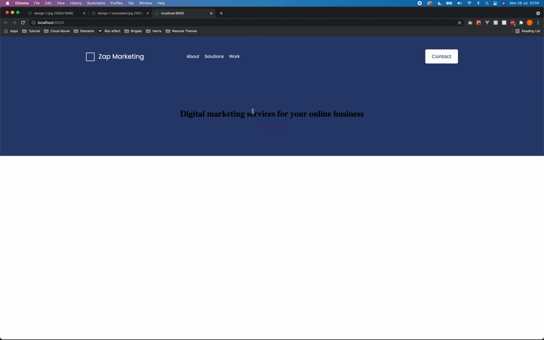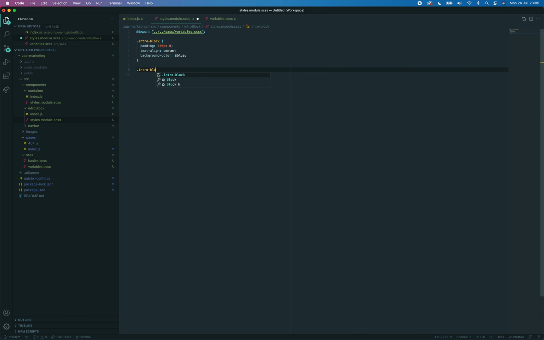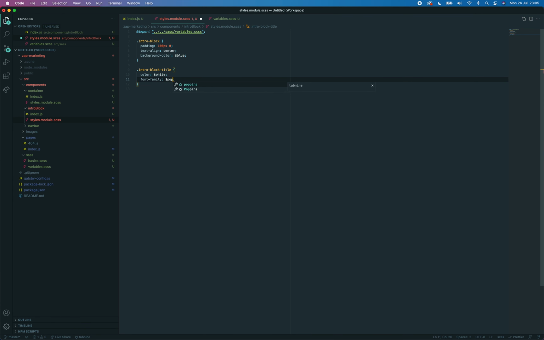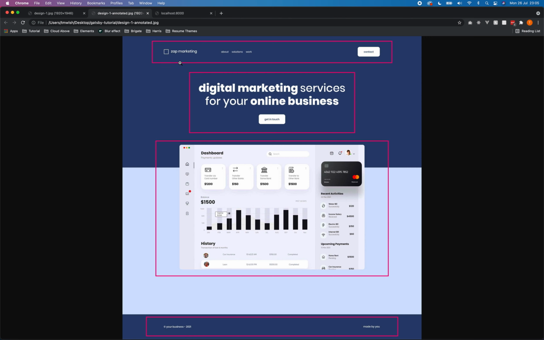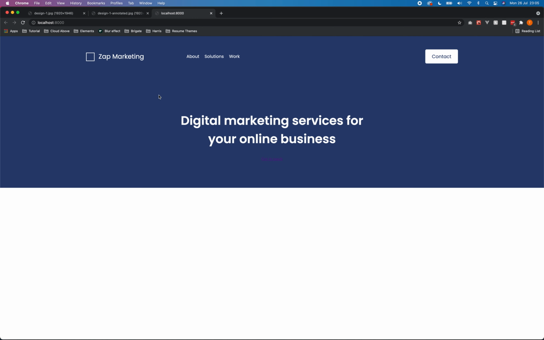And then we're going to style this text. So let's give it a class of styles.introBlockTitle. And then we're going to say intro block title is going to have a color of white, font family of Poppins, font size is going to be maybe 36 for now. Let's have a look at what that looks like. Cool, that's getting there. We want it to be a bit bigger though, so maybe 46. Let's give that a go. Cool, that looks about right.